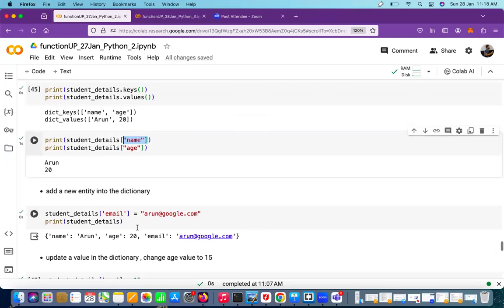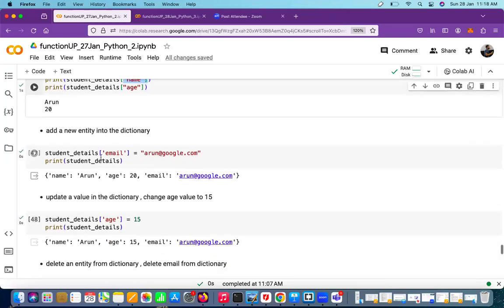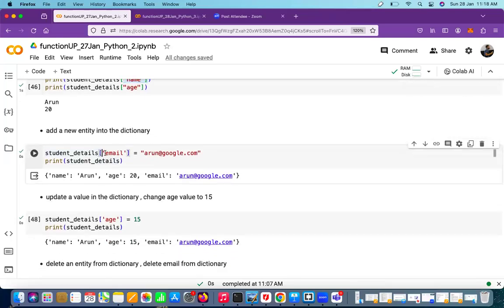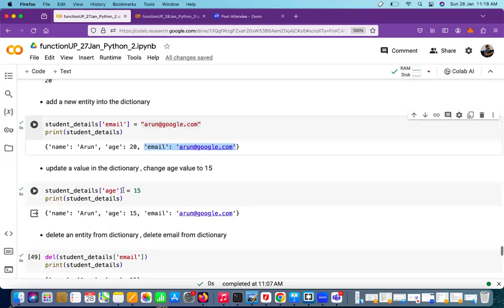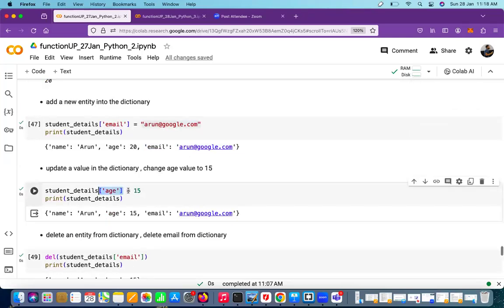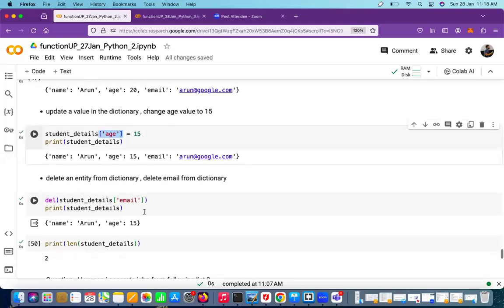Adding a new entity is very simple. You have to take the variable of the dictionary, the key and the value, right? So it is added over here, right? Updating is also very simple. Okay, I am updating age over here. Deleting is also very simple, just the delete function can be used.